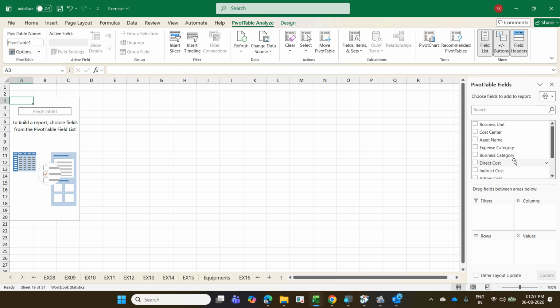Okay. Now let us understand what is the usage of each and every one. Everything we are going to use one by one. First one, these are all your column headings. All your column headings are displayed here.